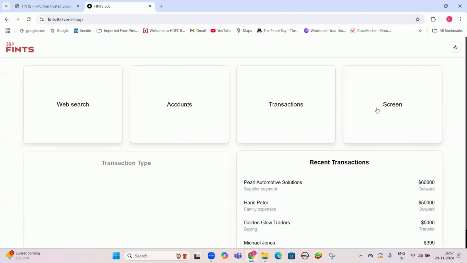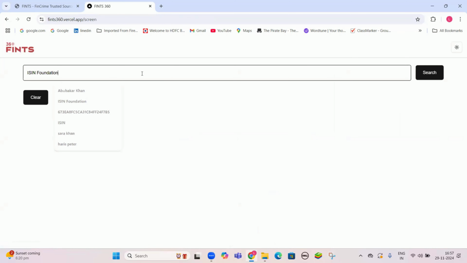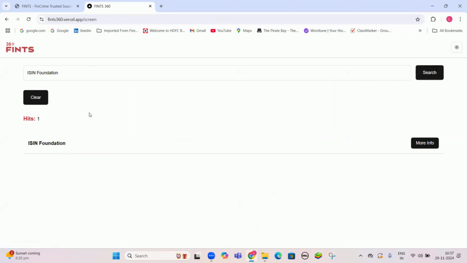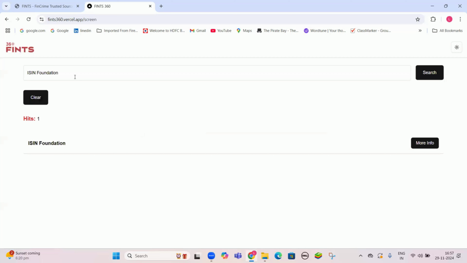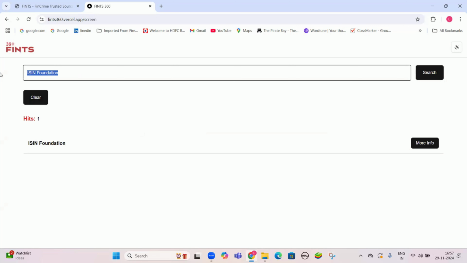So let me go back to the screening application. I'm just screening ISN Foundation. So there's no hit found. When I screen ISN Foundation, there's no hit found. It says that it is in Kuwait, right? So there's no problem at all. Now Abu Bakr, there was one hit. ISN Foundation, I don't see any hit. There's a person called Sarah Khan. Okay, let me screen it.